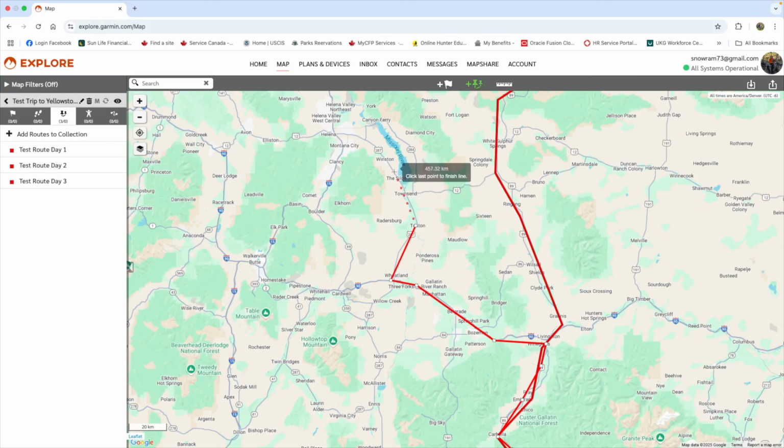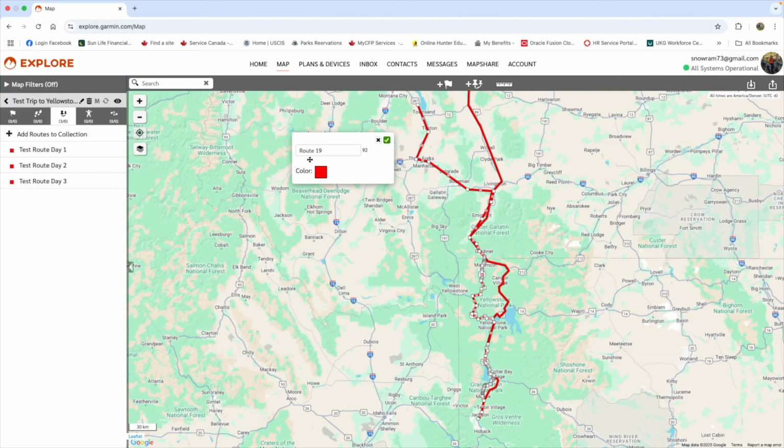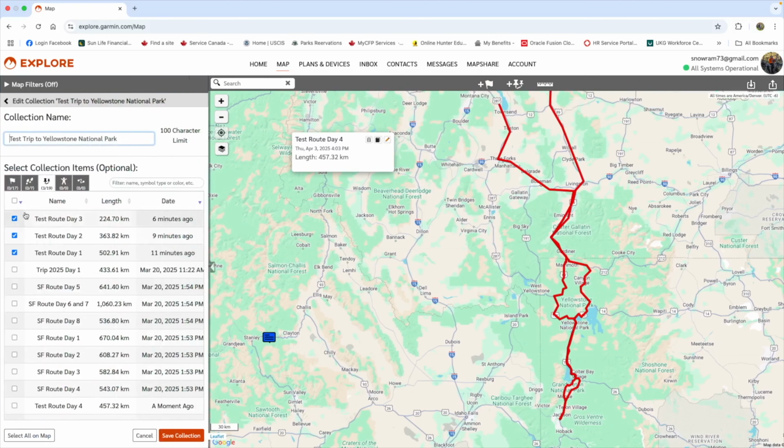And here we could call it another day around the lake. Click it one more time, and we will call it test day 4 and confirm. Now go back, add routes, and add the day 4 to the collection.